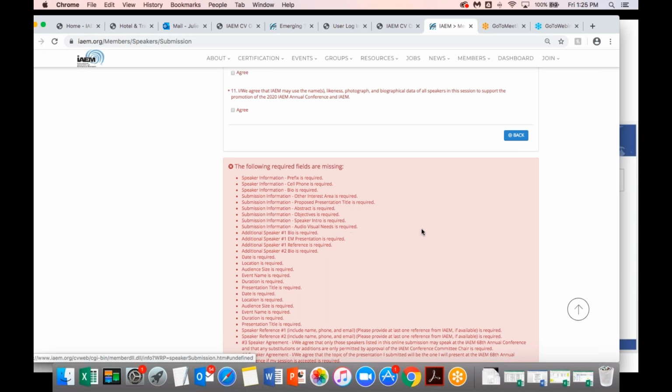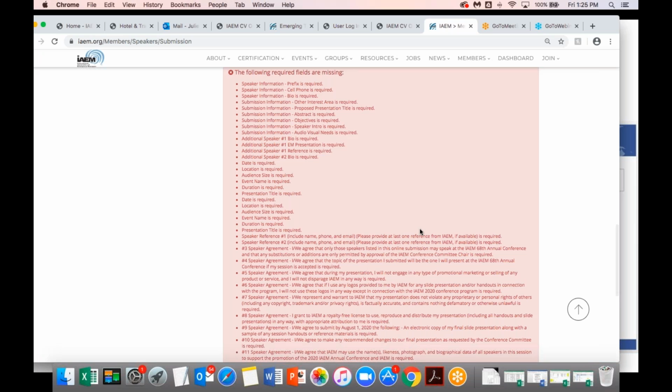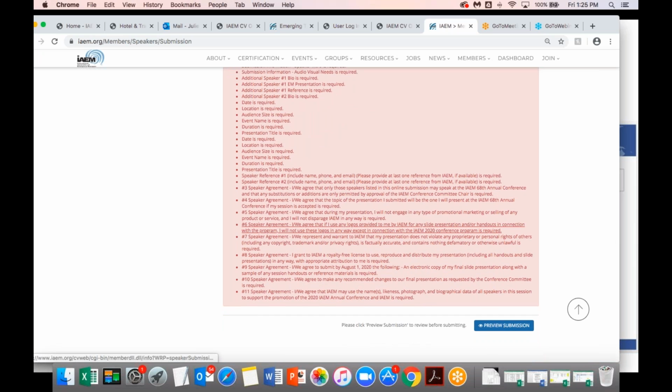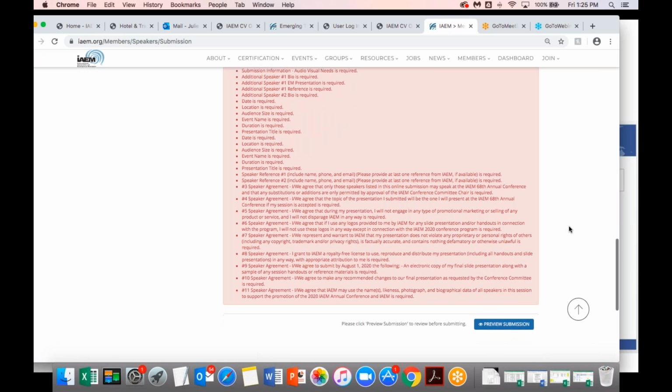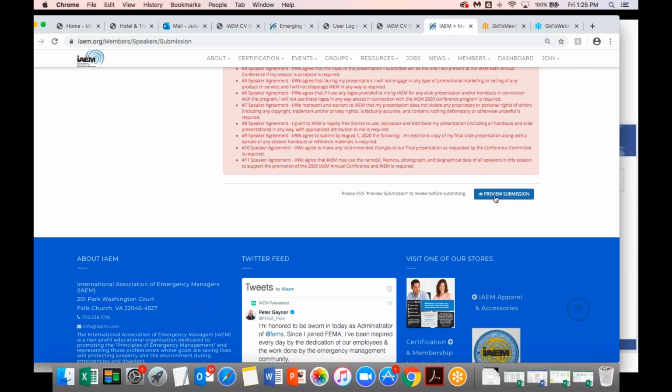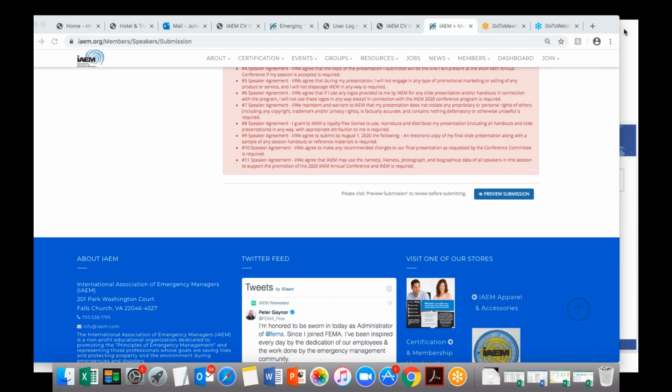So all these fields need to be completed before you can have your speaker submission actually accepted. So when you're done, click preview submission again, and then there'll be a submit button. When you're done, hit the submit button, and you will have successfully completed and submitted your proposal for IAEM. It will populate an IAEM confirmation page, which will tell you that you were successful in submitting your speaker proposal.